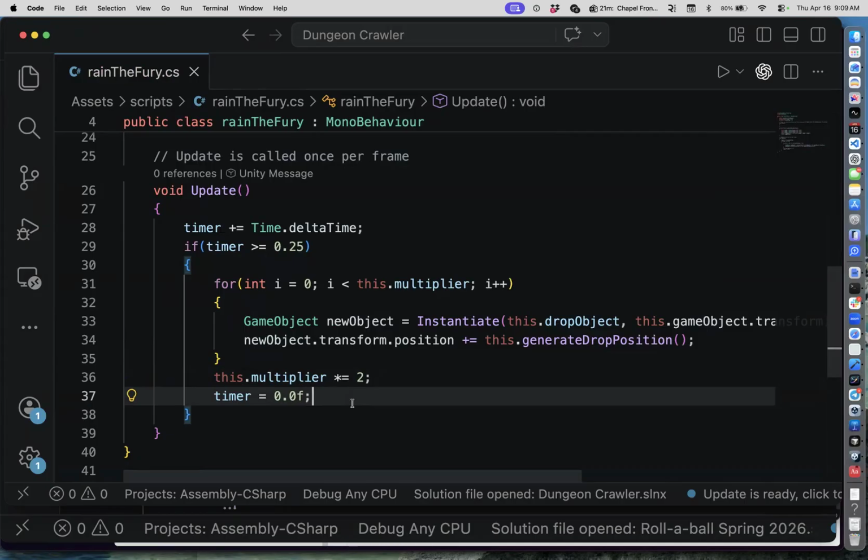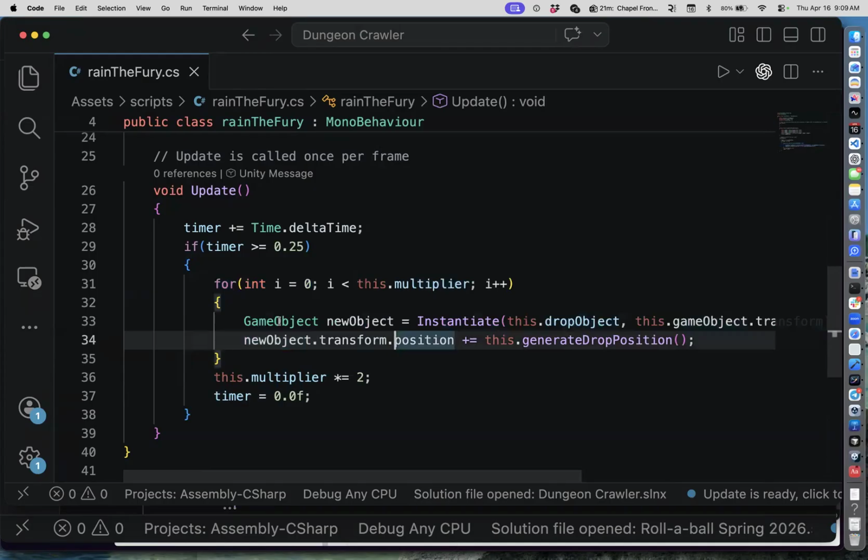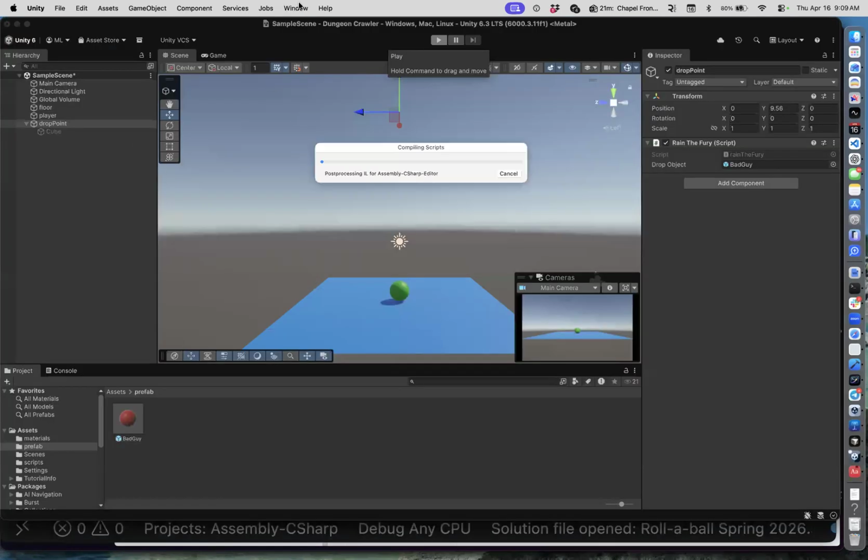So the first time through, after the first quarter of a second, we'll go through our loop. Multiplier is only a 1. It instantiates one thing, nudges it. Then we multiply to update our multiplier to be 2 the next time around, reset the timer. So now it's going to start raining stuff substantially more aggressively.